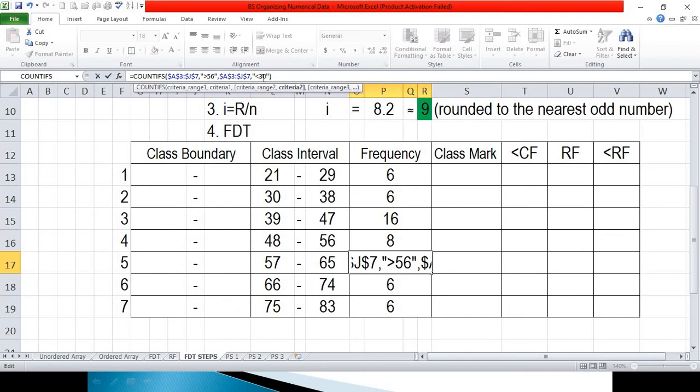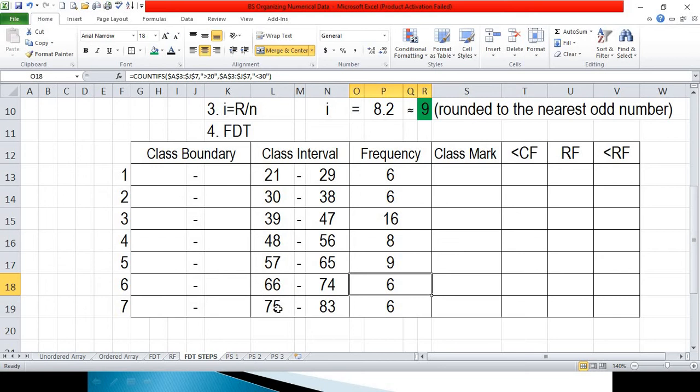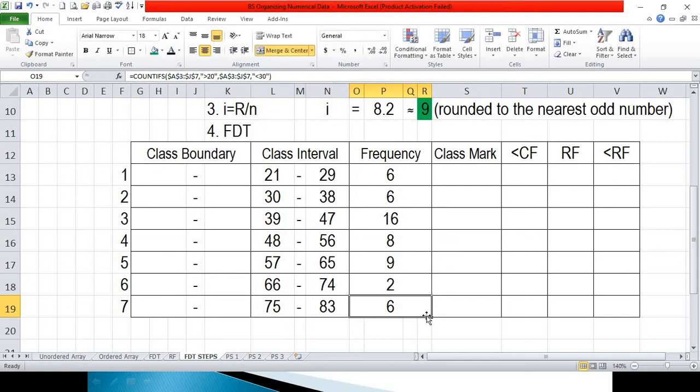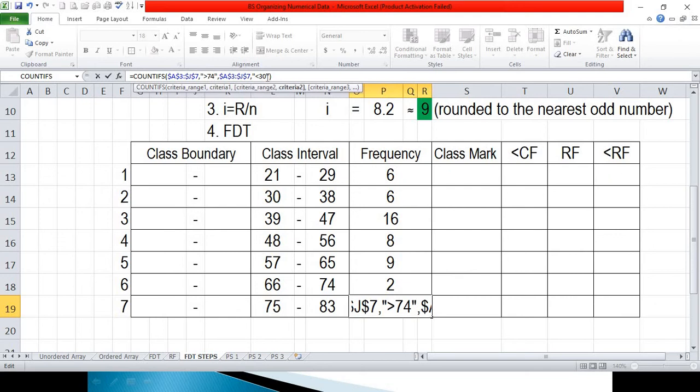56 and 66. And this row here should be greater than 65 but less than 75. So 65 and 75. The last one should be greater than 74 but less than 84. Greater than 74 but less than 84.